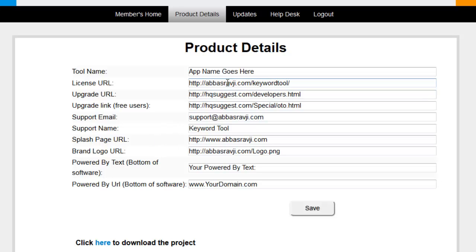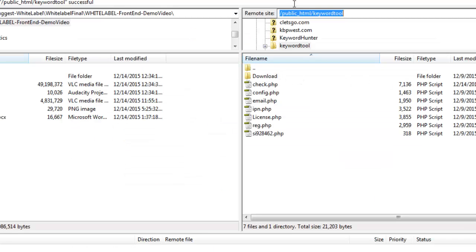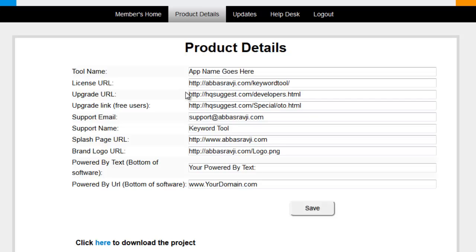So for example, I'm going to give you an example and show you my FTP client here. So this is my domain, abbasravji.com, and I've created a new directory called keyword tool, and all the files that the software that the system gave me I uploaded here. Okay, so it's asking me what is that URL. So let's say for example you wanted to upload it to a directory called tool and it was yourdomain.com, so you'd enter yourdomain.com/tool, and when you download the files then you'd upload them to a new directory on yourdomain.com/tool, so a directory called tool. Okay, so that's exactly what you'd need to do, guys, once you download it here.